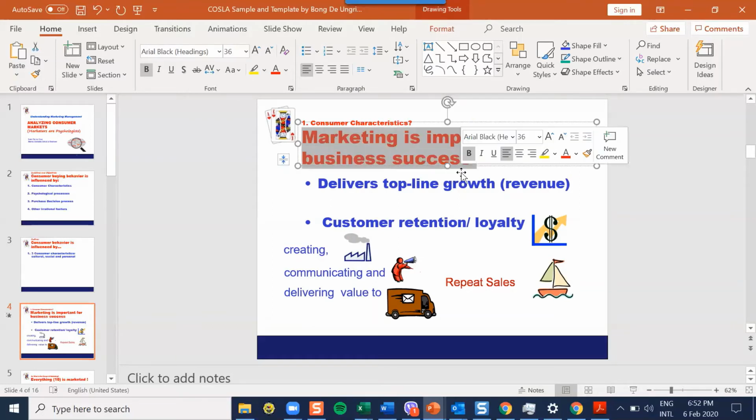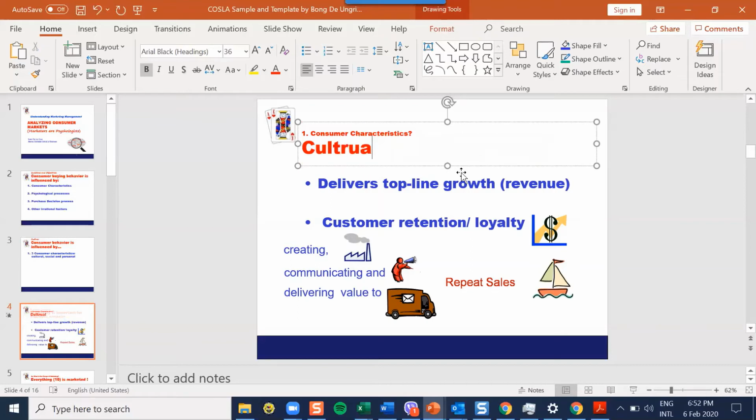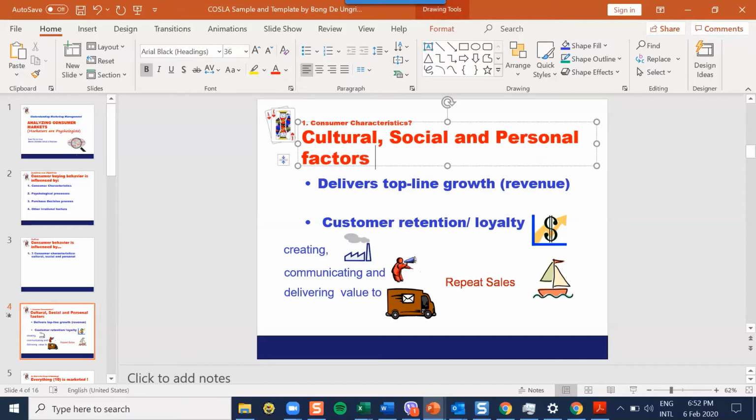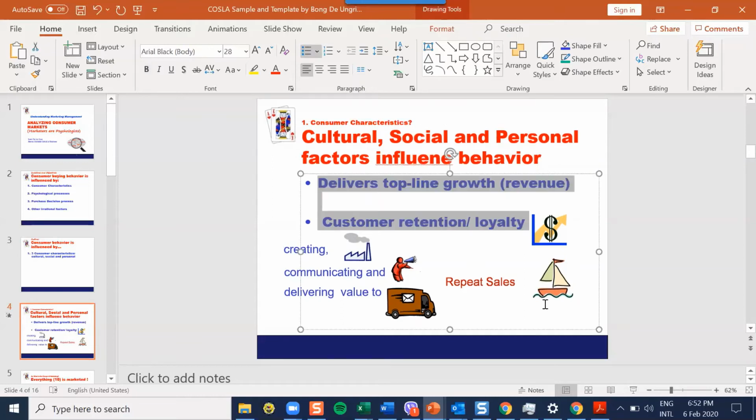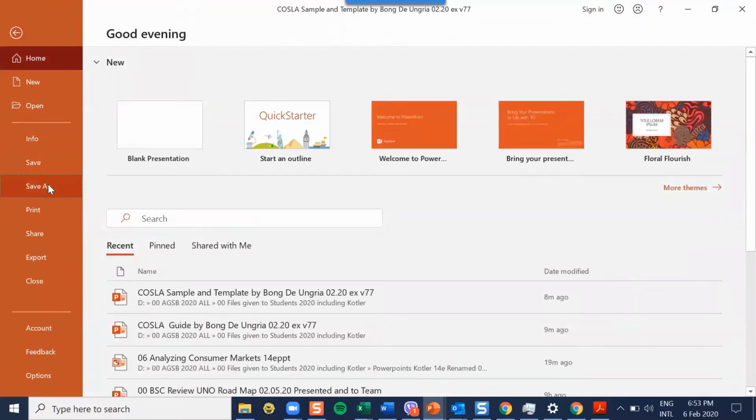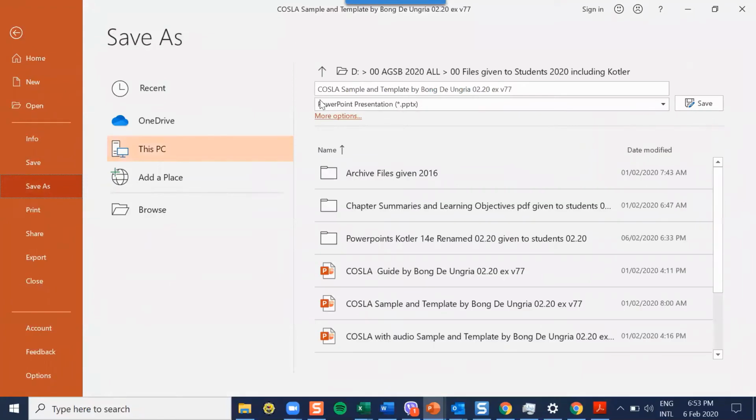So cultural, social, and personal factors influence behavior, and so on. So you can change the contents of the template to adapt to the content. So I'll just save this as a demo, COSLA sample.